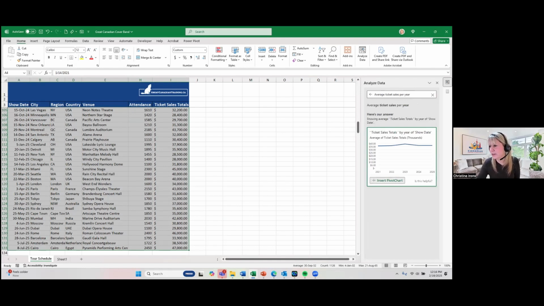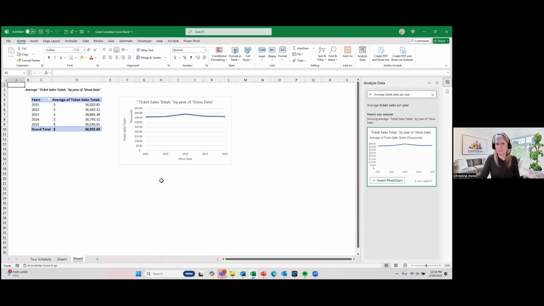I'll choose Insert Pivot Chart. Now it wants to do a line chart because line charts are really good for showing things happening over periods of time. You could always change it to something else. But I'll click Insert Pivot Chart. There you go. Pivot table by year, average ticket sale totals. There's your chart.